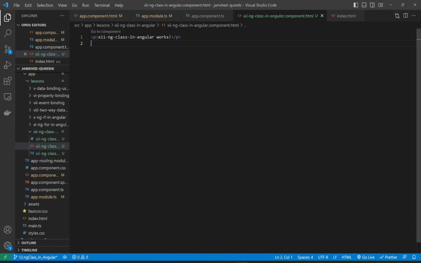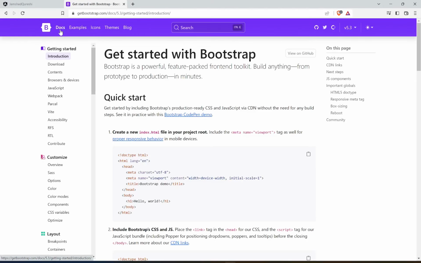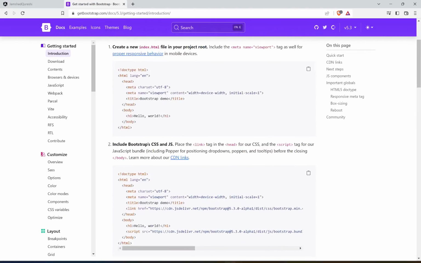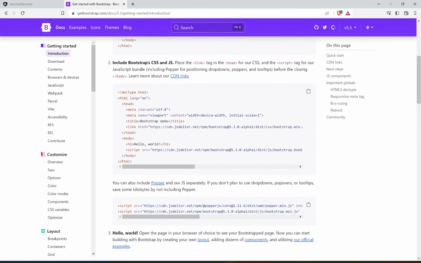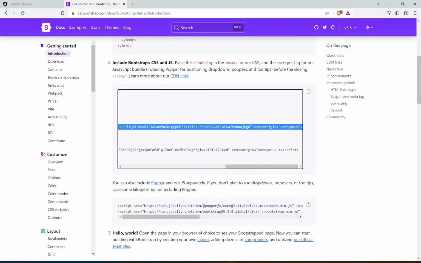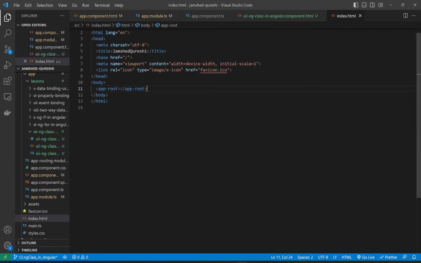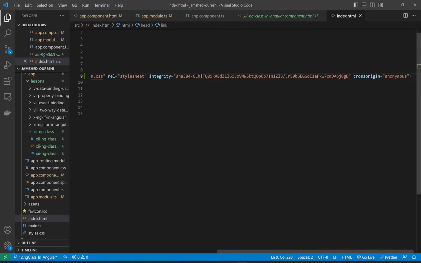Now before we move ahead, let's add Bootstrap in our application. Let's open our browser. Let's go to the Bootstrap website. We will go to docs. And currently we just need to use the CSS CDN for this Bootstrap. So we will copy the link for the CSS file over here, and we will paste it in our index.html file in the head section. Let's do that. We will paste it just above the closing head tag. We will save it, and we are done with adding Bootstrap to our application.